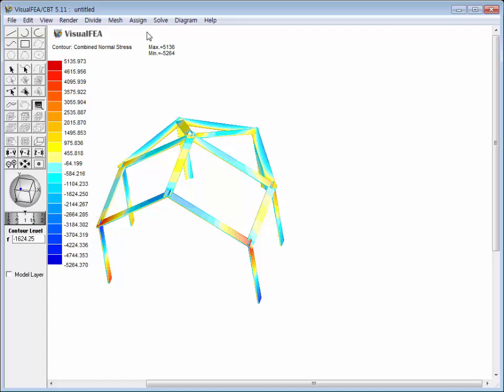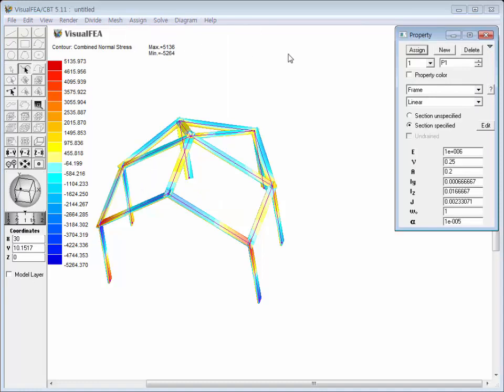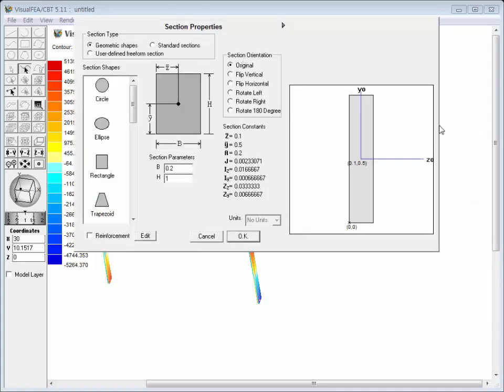Let's modify the frame sections using the Element Property dialog. Open the Element Property dialog again. Click the New button to create the second set of Element Property. In order to change the shape of the cross-section, press the Edit button of the dialog.